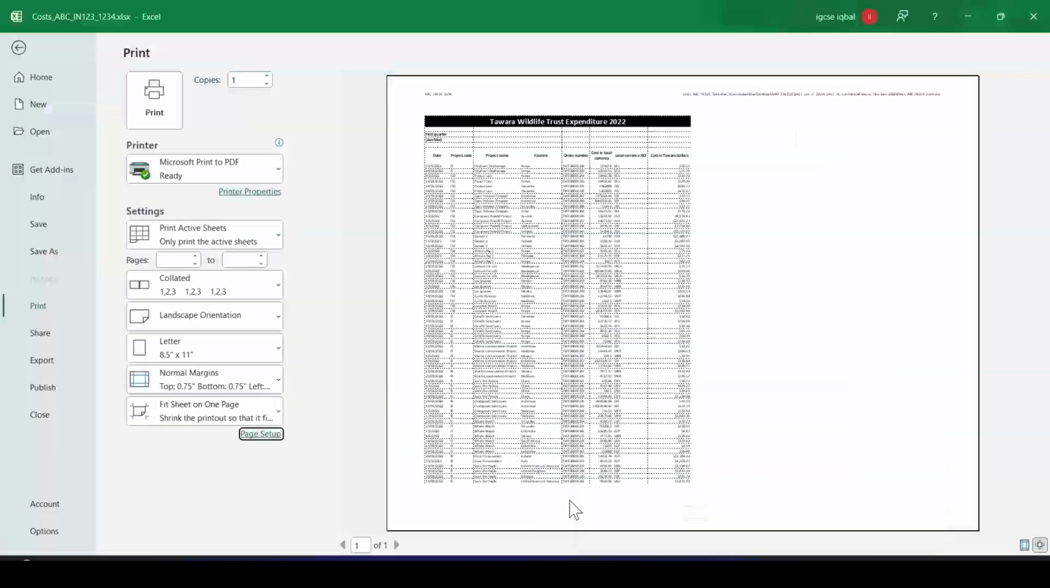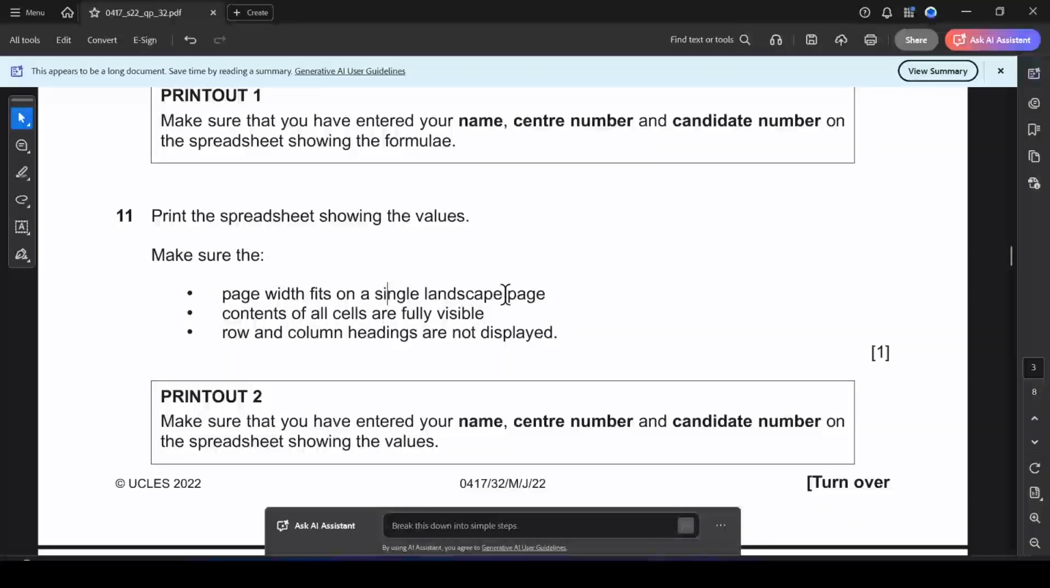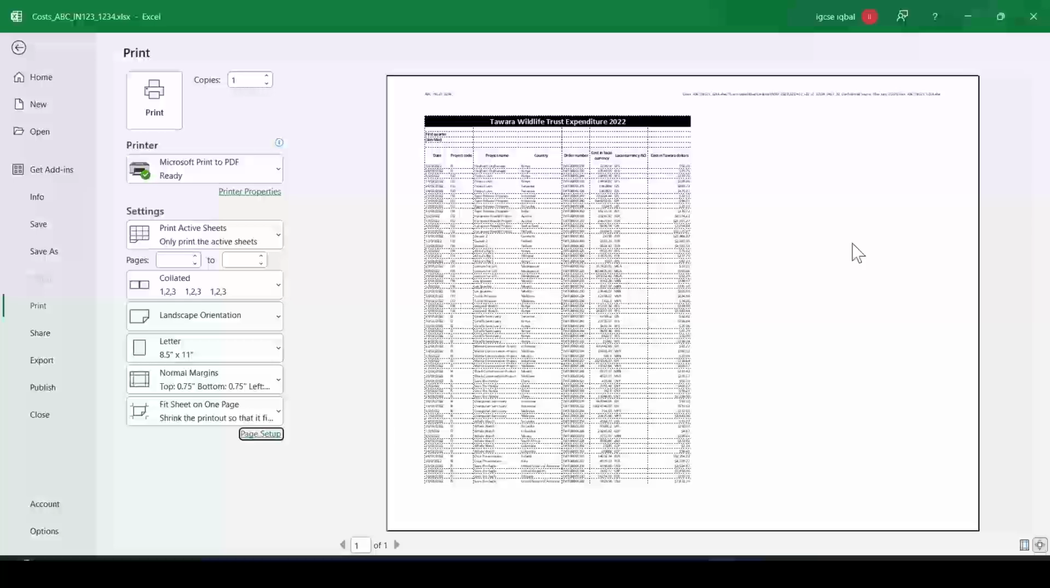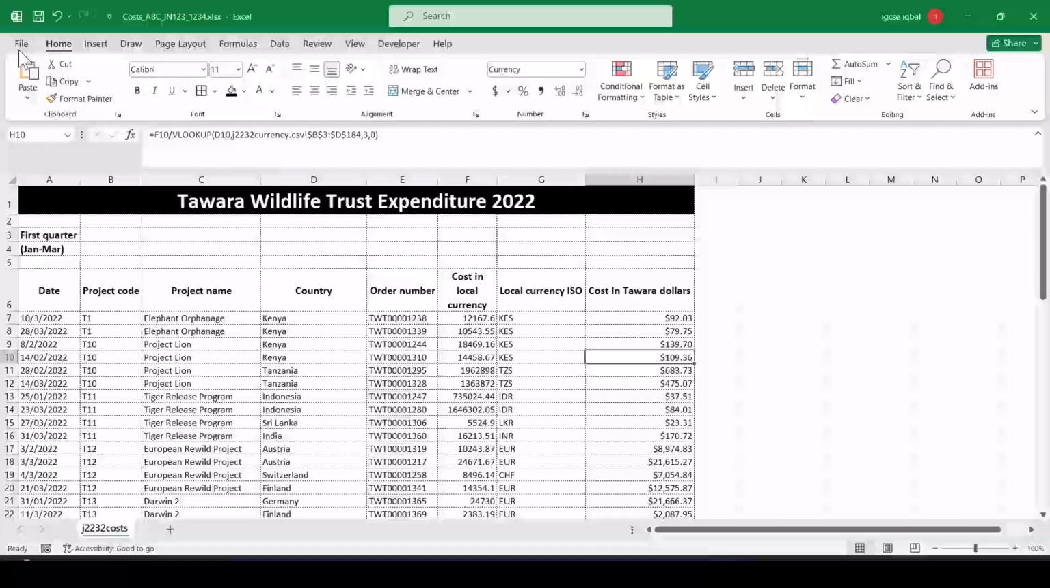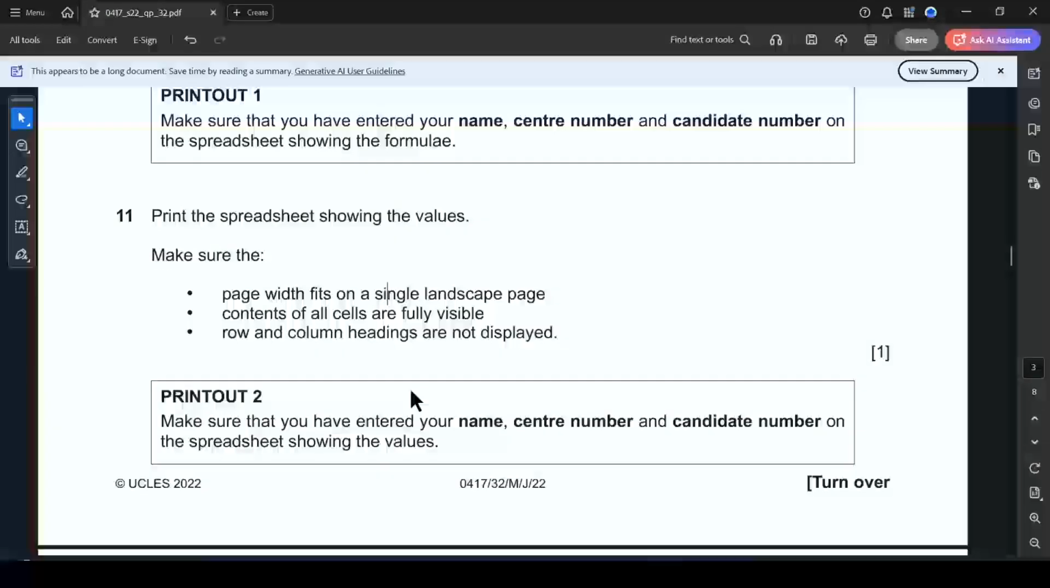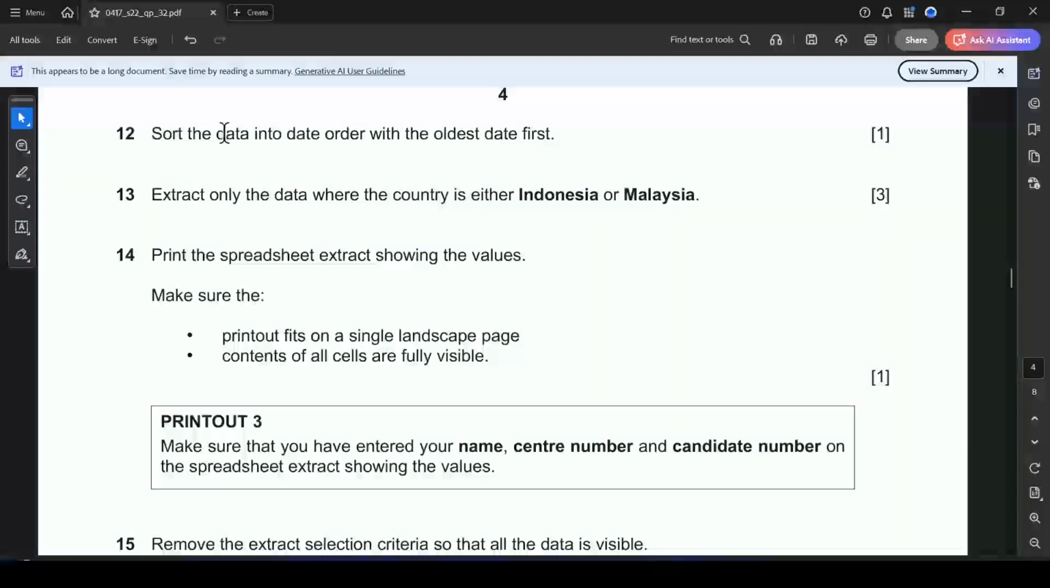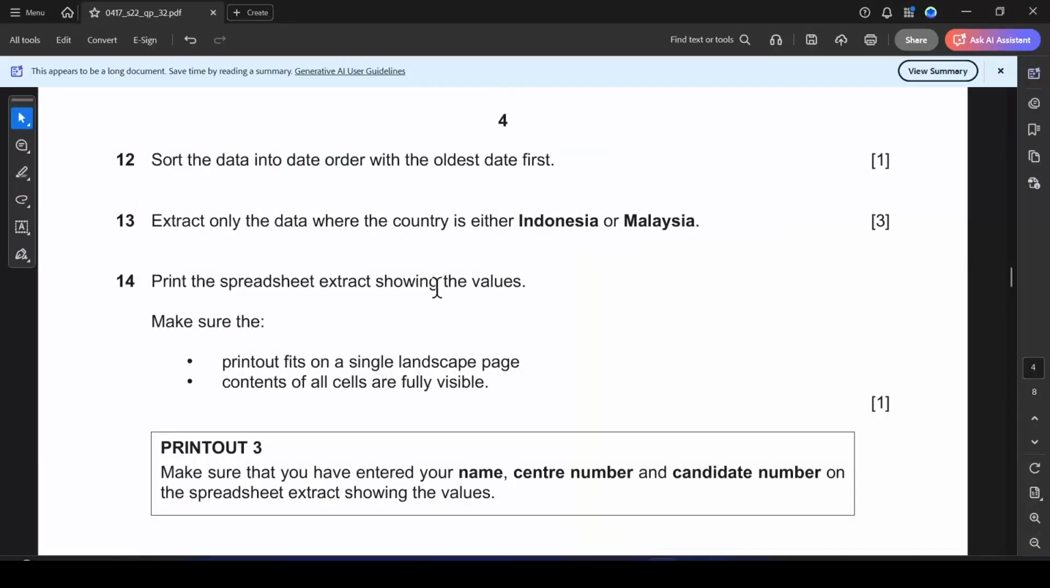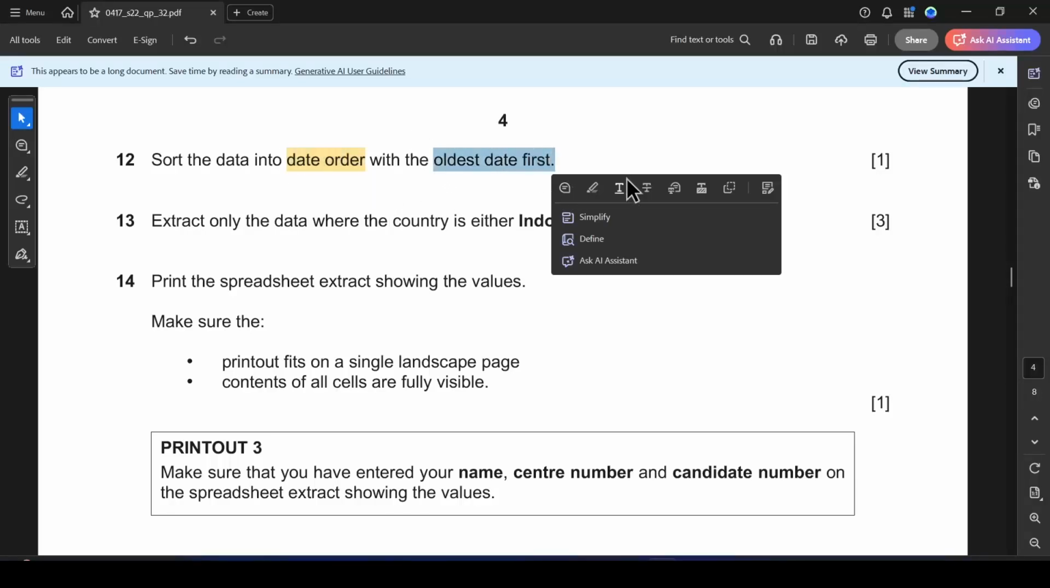All right, so now here is the printout. Perfectly fine. Is it landscape? Yes, it is landscape. All right, so done. Now we got both the printouts. Now let's go to the next question. Sort the data, date order. Okay, so sort the data in date order with oldest date first.